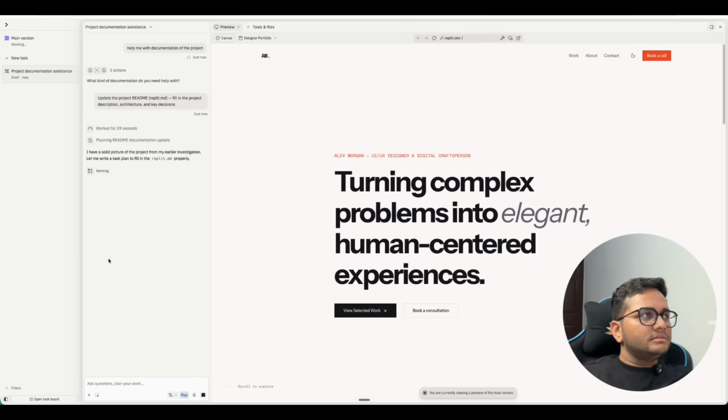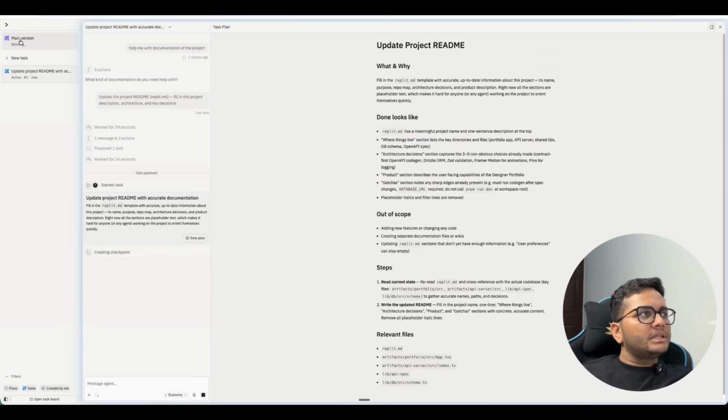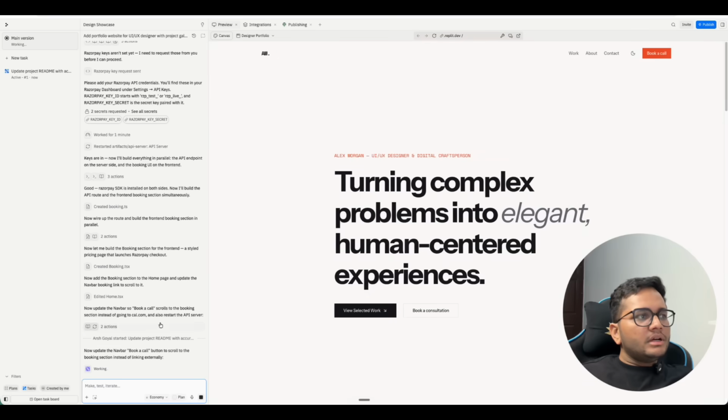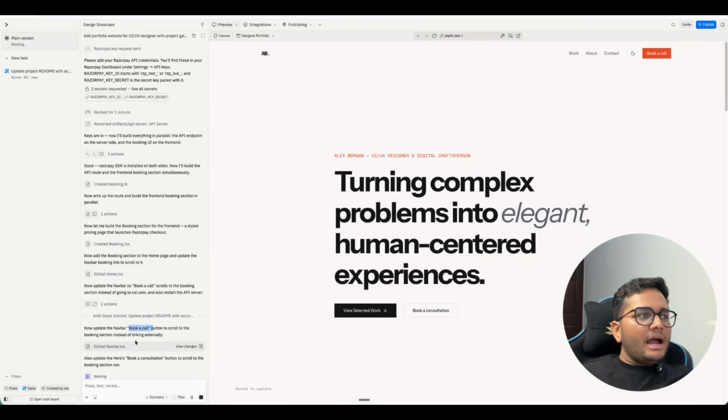Replit. Creating the checkpoint, but the main version is still working on the booking a call part. Now update the navbar, book a call. So you can see all these steps, right? You can see each and everything on the booking handle, what it is doing.